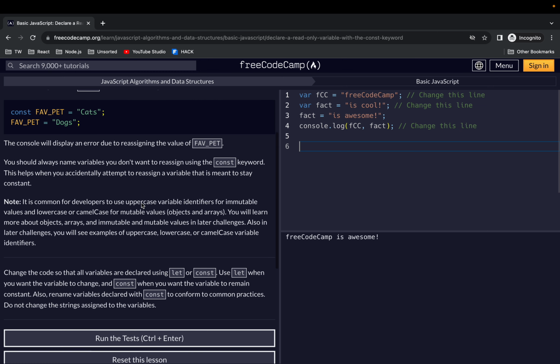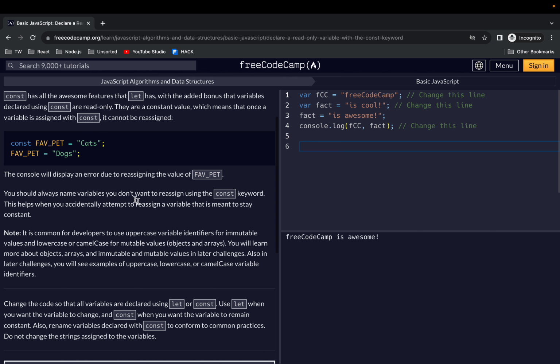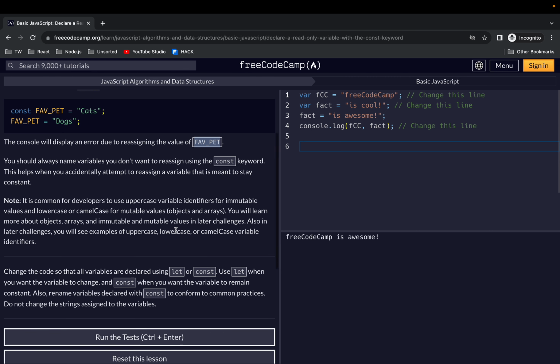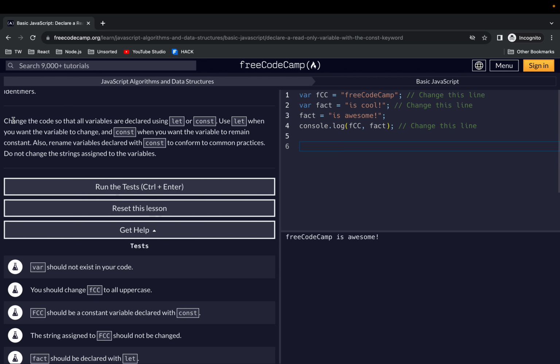All right, so let's see what we are supposed to do here. Okay, one thing you should also notice, it is conventional that when you are declaring a const value, you use caps throughout. Okay, that's just the conventional practice. So change the code so that all variables are declared using let or const. Use let when you want the variable to change, and const when you want the variable to remain constant. Also rename variables declared with const to conform with common practices.